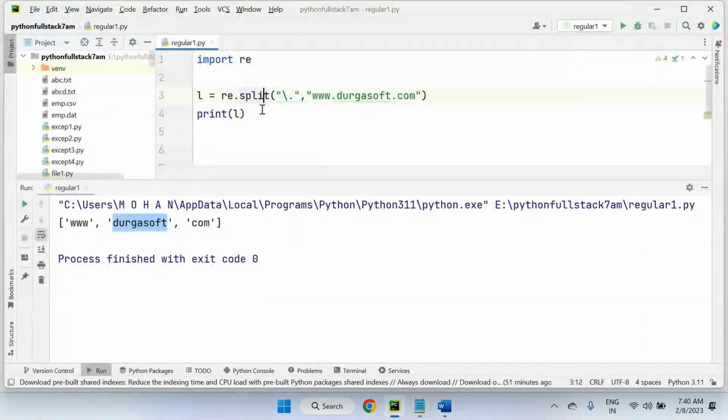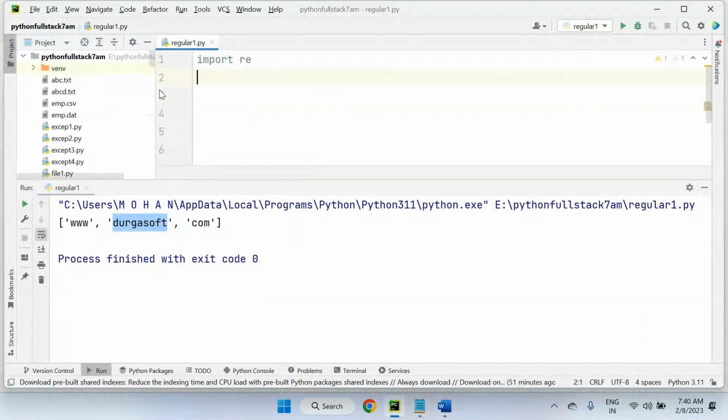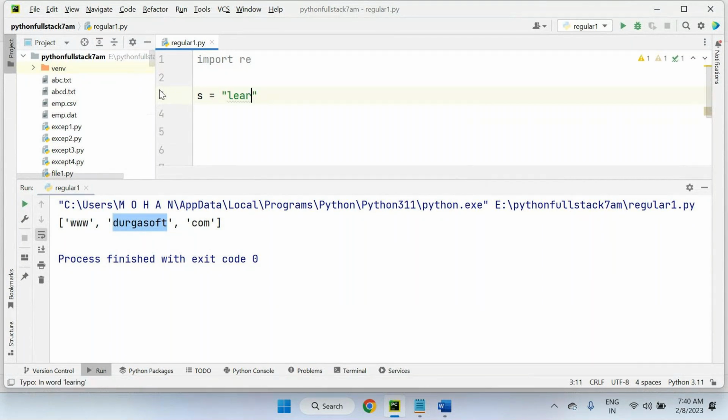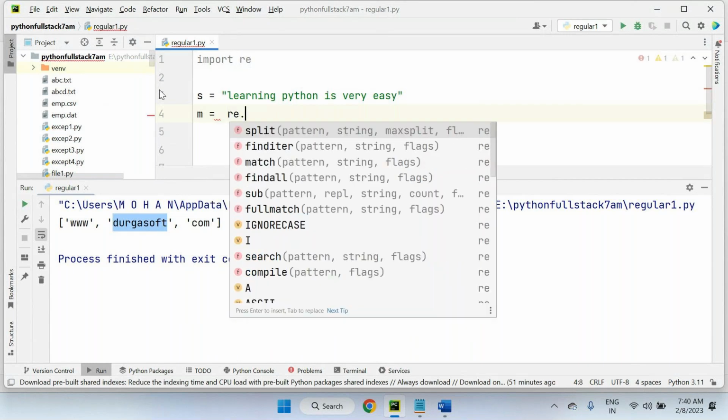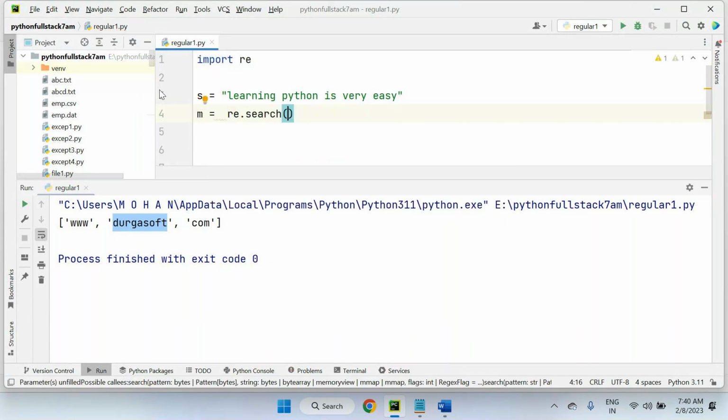So let's consider S is my input, or else you can take it directly also. Now you can see: learning Python is very easy. And S is that, learning Python is very easy. Now I'm trying to use m as the match object, re.search function you have to use. In the search function only we have to apply these symbols, and what you want to search, you can say this.